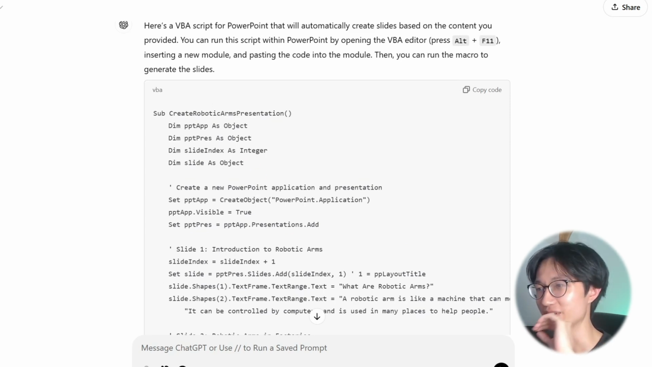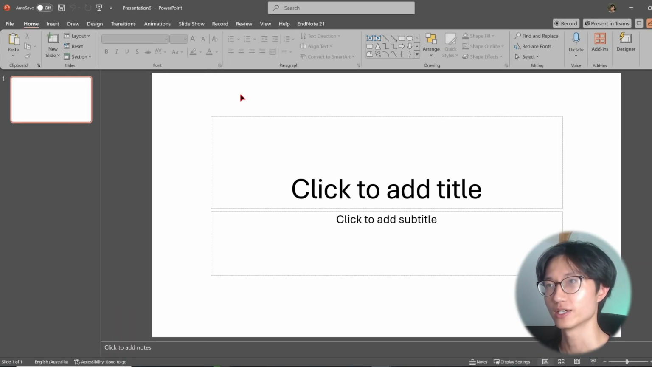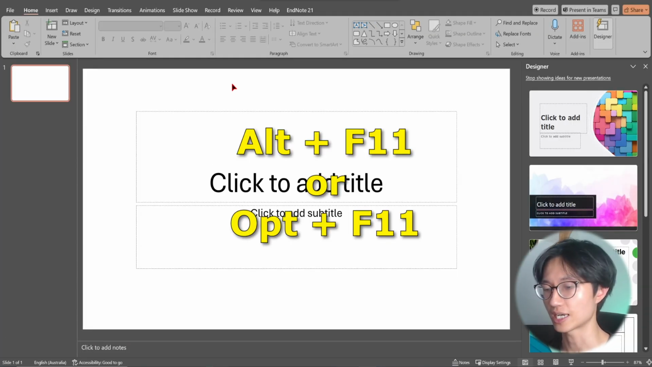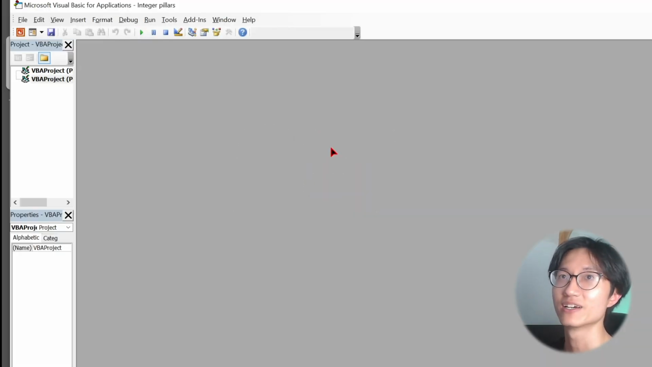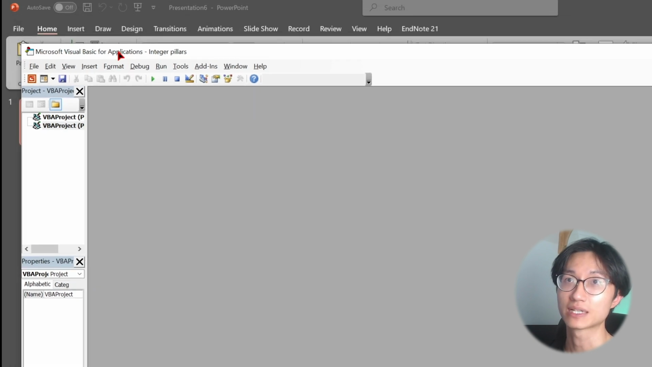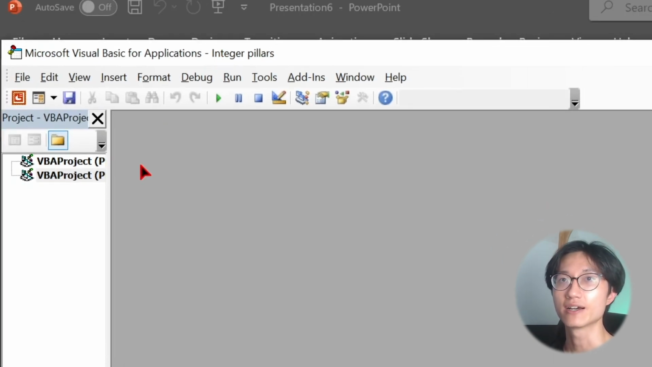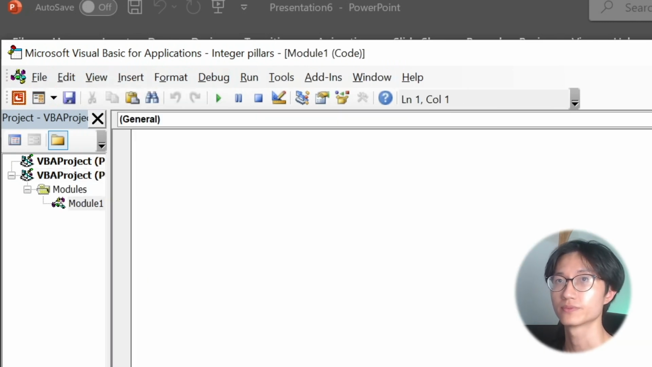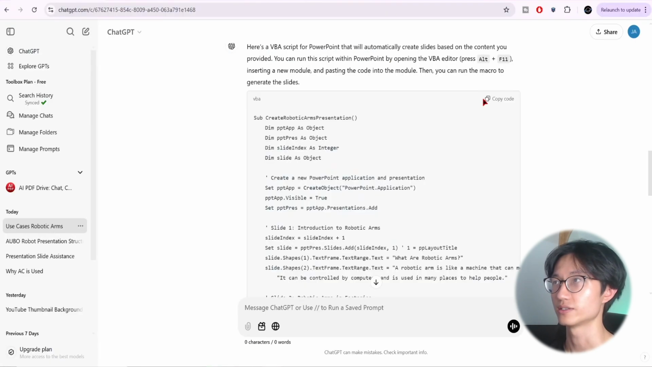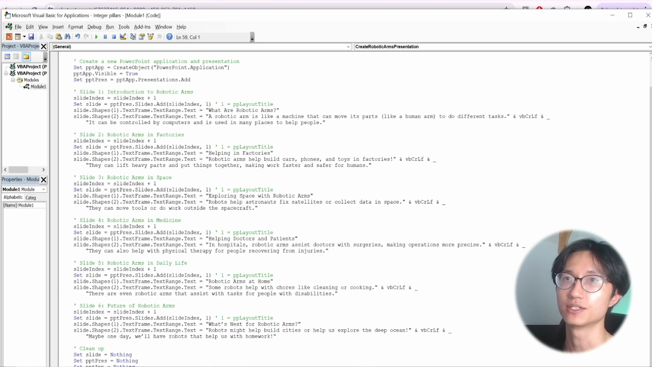So next, you need to open your PowerPoint. Just a random blank presentation will do. Once you get in here, just use the shortcut Alt F11. Then you will see a screen like this, which is the Microsoft Visual Basic for Applications, the VBA. Once you are in here, really easily go to Insert, open Module, and then paste your code here. So just copy your code and then go back to the Visual Basic editor and paste it in.